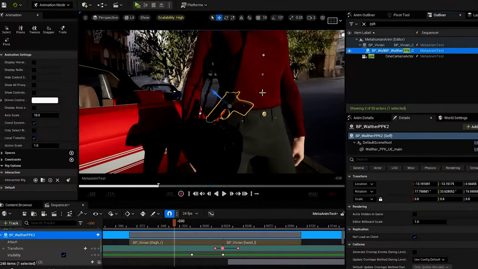So that was just a short cinematic that I made in Unreal Engine, and when I posted an earlier version of it last year, I got some questions about attaching the gun to the hand. There's a couple of ways to do it.